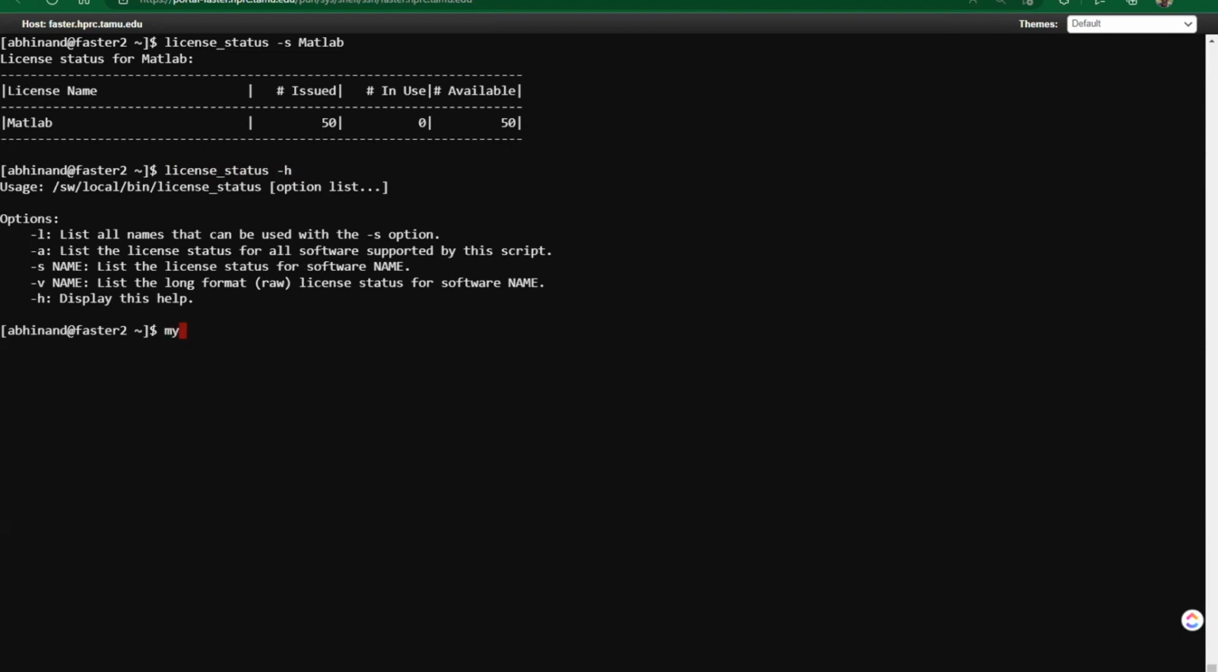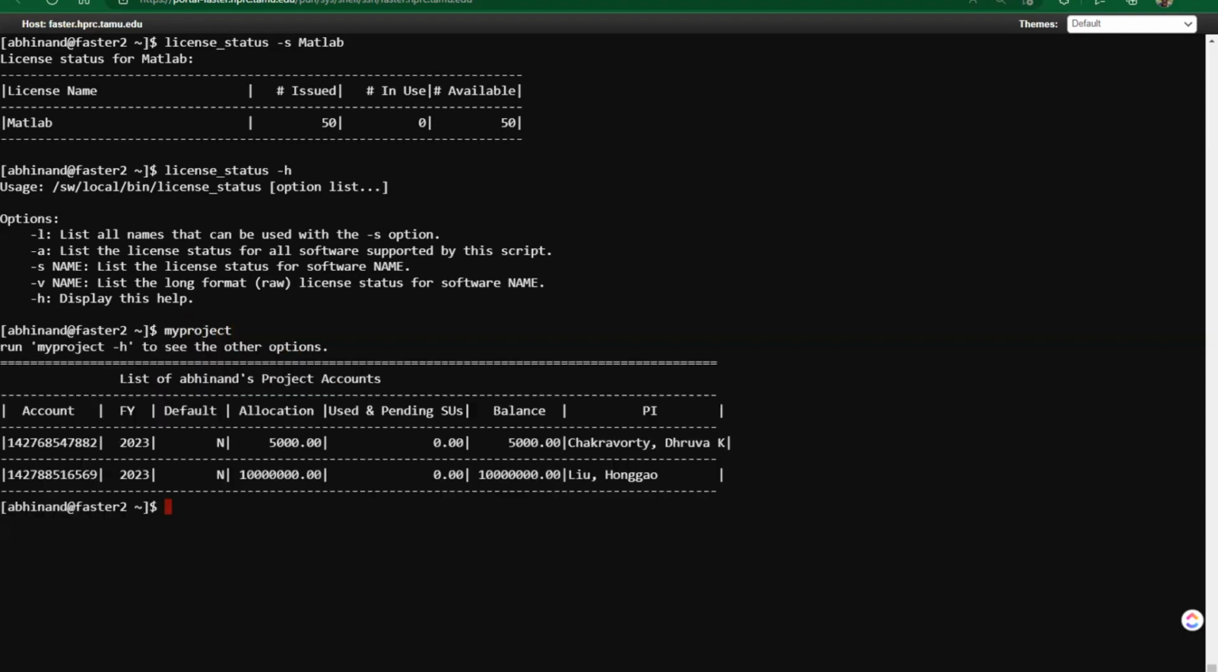Once you've submitted a job, or sometimes before submitting a job, your job might be denied, and the first thing you should probably check is your project balance. You just type my project. It gives you the number of SUs that you have. For me, it's different. It will be different for different users. If you would like to change your default account to a particular account, you just type my project -d and the account number.